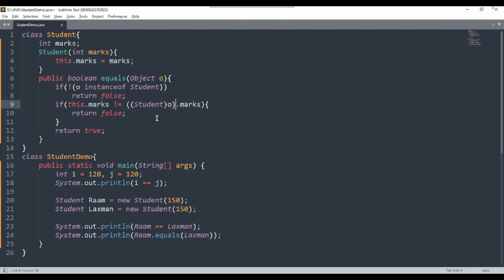So o is an object of the Object class. It needs to be cast to the Student class. So from this we have converted our Object class variable into the Student class. That is what we have done with the typecasting over here. You need to do this in the equals method. So o is the object of the Object class, you need to convert it into Student over here, and now the Student has the marks property.